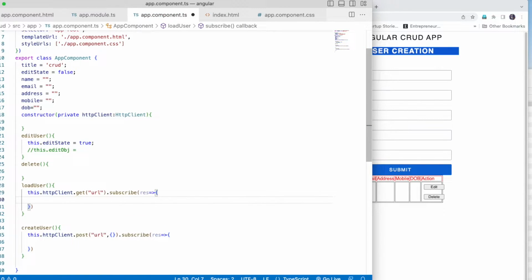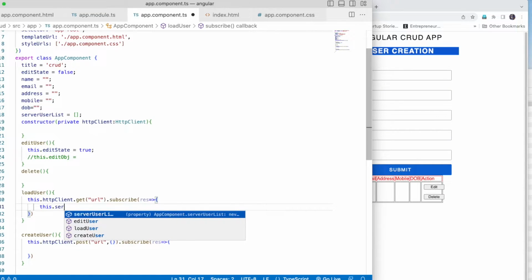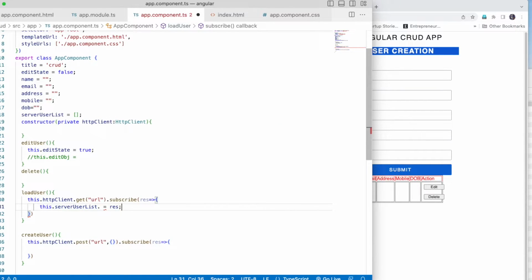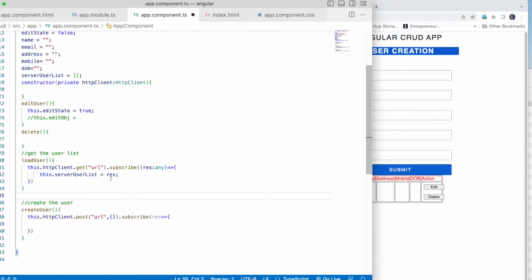Before that, we should have one variable to hold the users list. Here I can mention this.serverUserList equal to response, binding the response directly to the serverUserList variable, and for this to work properly I will mention the type as any. I will add a comment, get the user list here, create the user. But still we need to call the URL.